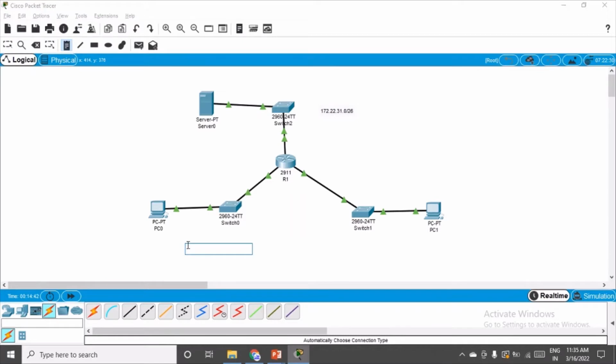Here it was 172.22.34.64/27, and the last one was 172.22.34.96/28. Okay, and when the networks have been configured, one more important thing we have to do, we have to set up the routing policy.